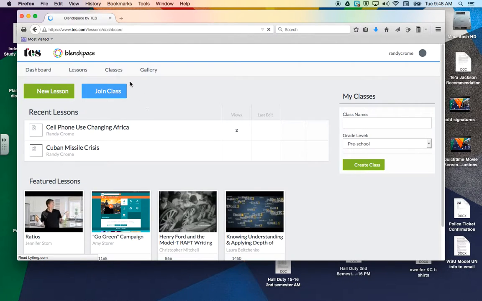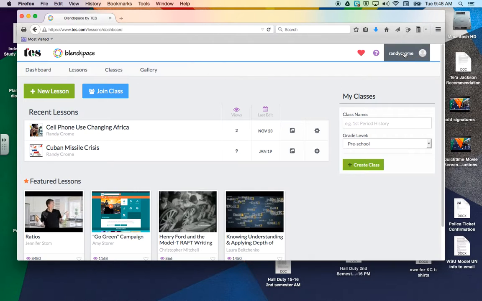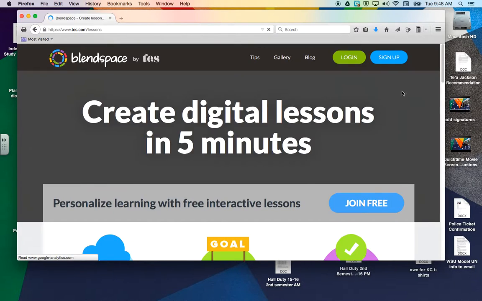And Blendspace has actually changed their website. It's now tes.com. I still use Blendspace because that's what I remember it's called, but I think if you use tes.com, you could also get there. Once you get into this, your screen is going to look different because I'm going to sign out here and then you'll see what to do.